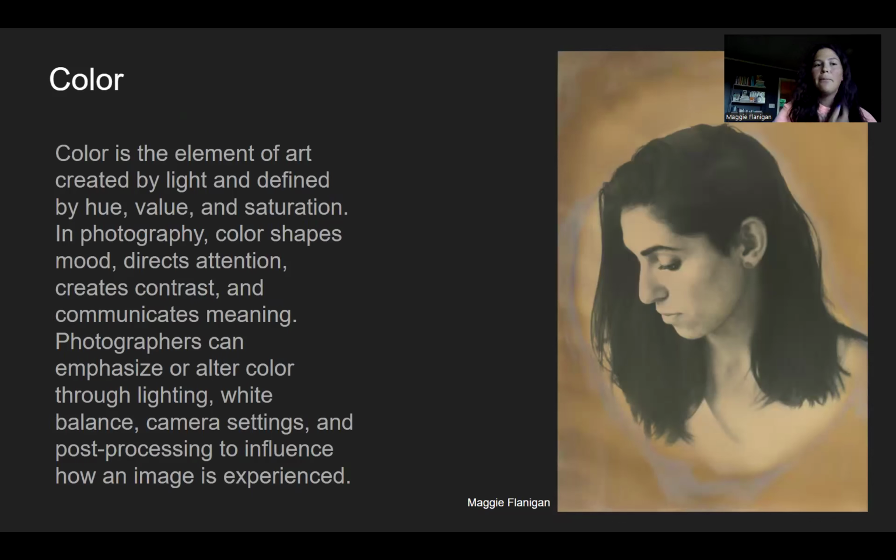Color is another example here. Color is the element of art created by light and defined by hue, value, and saturation. In photography, color shapes mood, directs attention, creates contrast, and communicates meaning. Photographers can emphasize or alter color through lighting, white balance, camera settings, and post-processing to influence how an image is experienced.